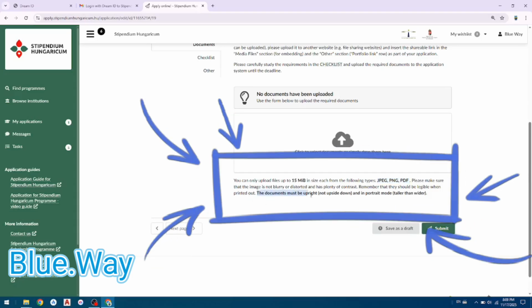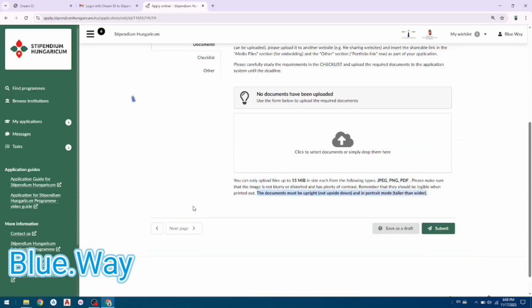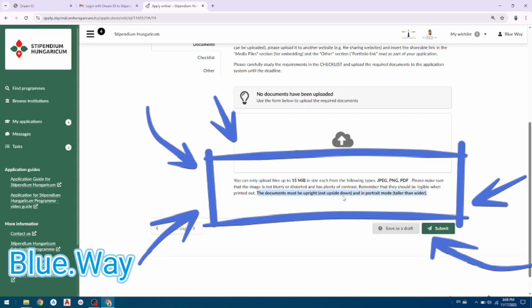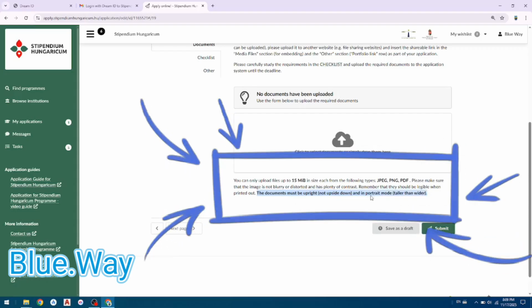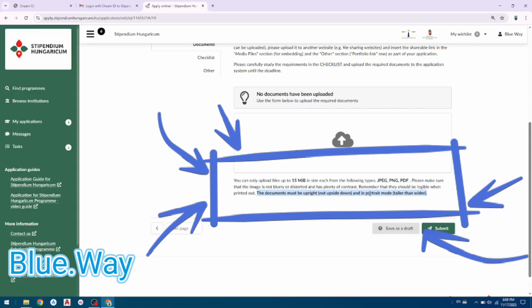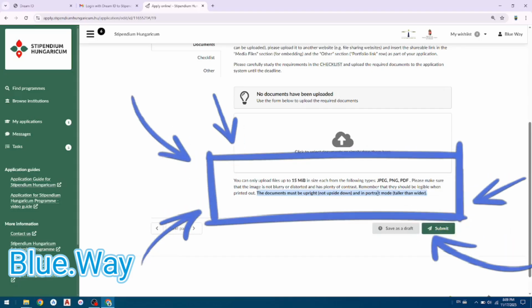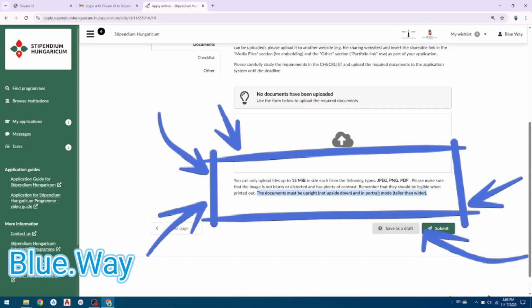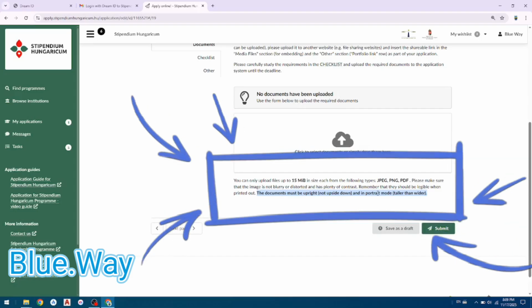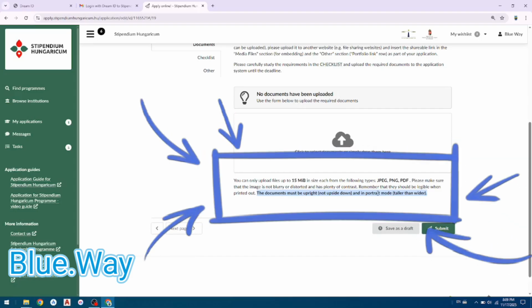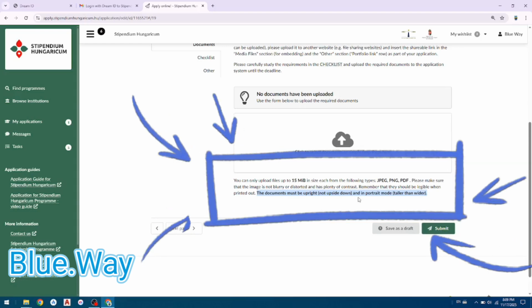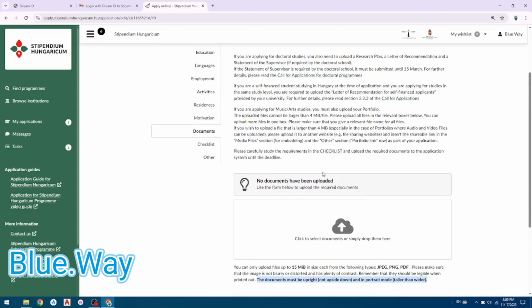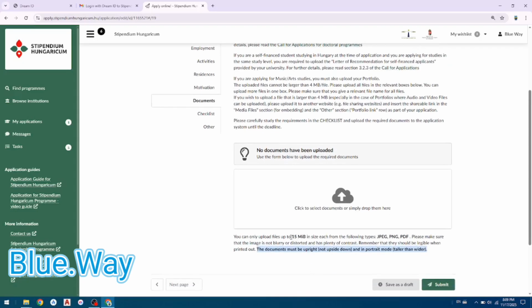So all your documents should be in one type, so all of them PDF or PNG, and please make sure to upload them upright, so not upside down, so in the portrait mode, so it should be taller than wider. And if you uploaded one in JPEG, all of them should be JPEG or PNG or PDF. So you choose one format for all your documents. And you need to be careful.